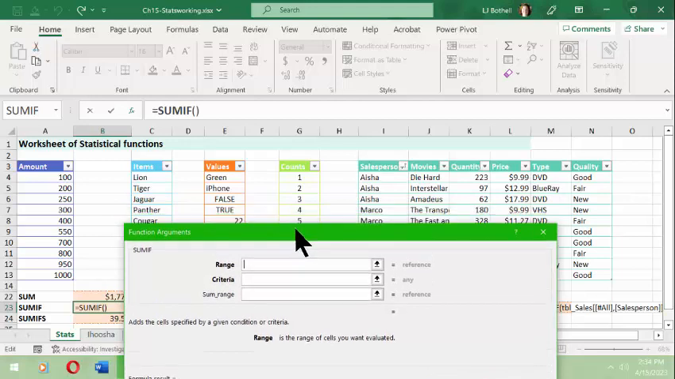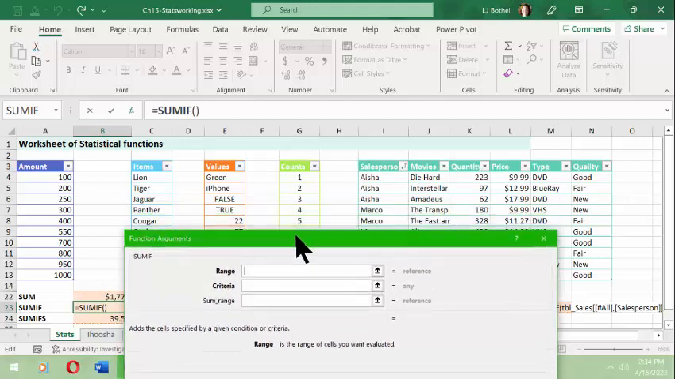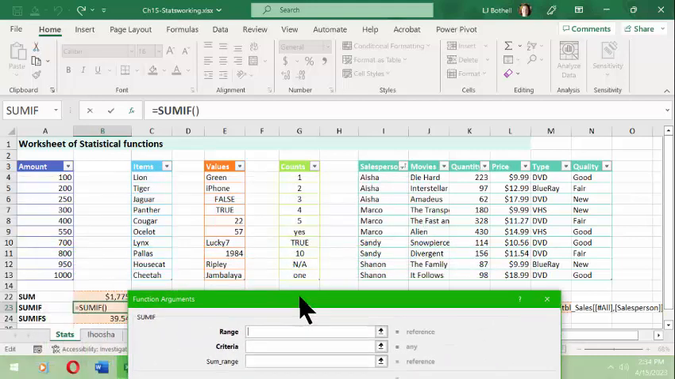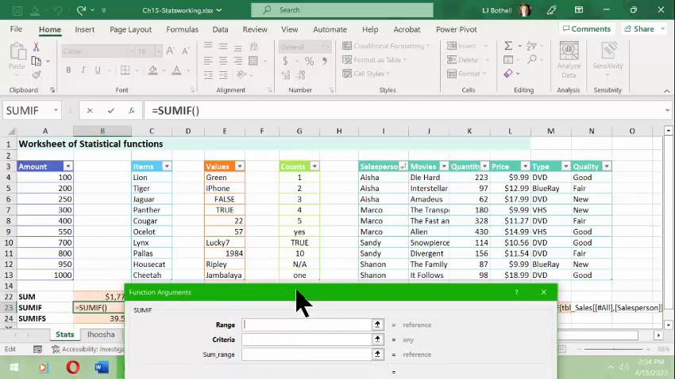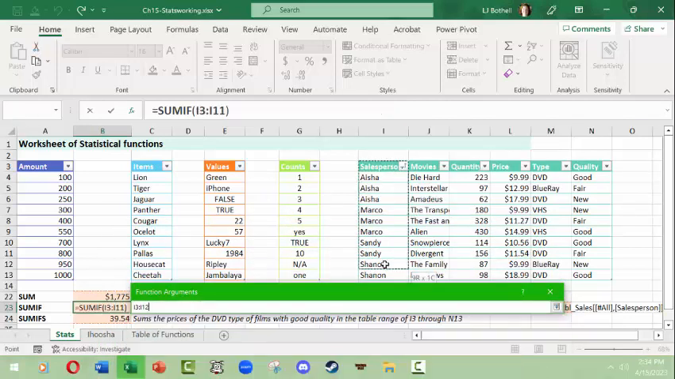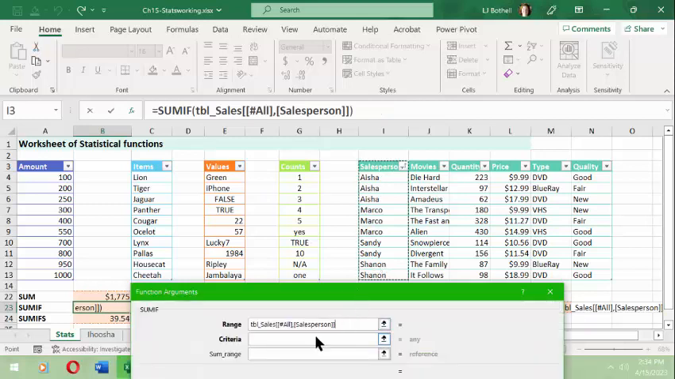And what I need to do is look for a range and then a criteria and then the sum range. So this is interesting because I again think I would be looking at the whole table. But I'm not. I'm looking at the range that I'm going to set the criteria or the condition in. Looking for Shannon. Shannon, right? Yes. So I need to choose the range of salesperson. And then the criteria is Shannon.